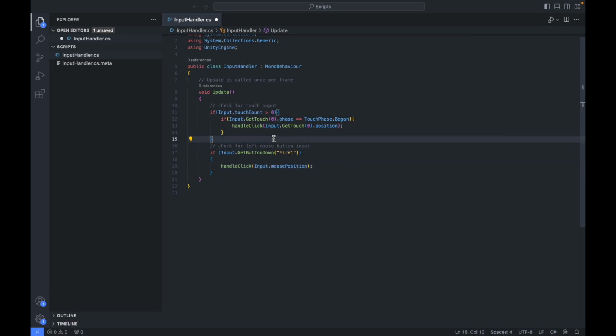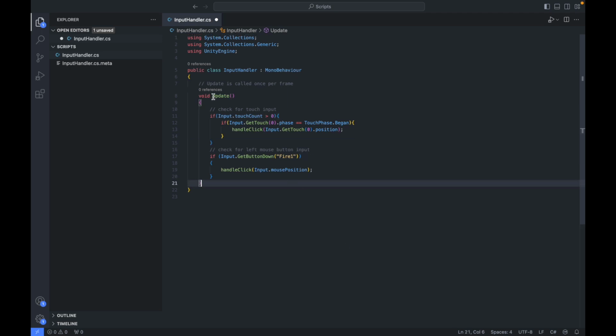And even when I'm building a game for a touchscreen, I always like to add in mouse controls as well, because that lets me play the game right in the Unity editor for testing, and is just really useful. So that's all we're going to be doing for the update method. And now we can move on and create the handle click method that we'll be using up here.